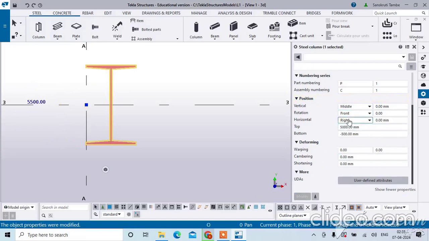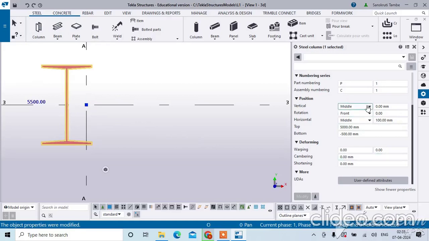Now the same way, if you want to move it by a certain distance only, you can add that distance. Let's say I am adding 100 mm over here and modify. You can see on the left side it is moved just by 100 mm. Similarly, vertically, if I add plus 100 over here, it will move upward by 100 mm.